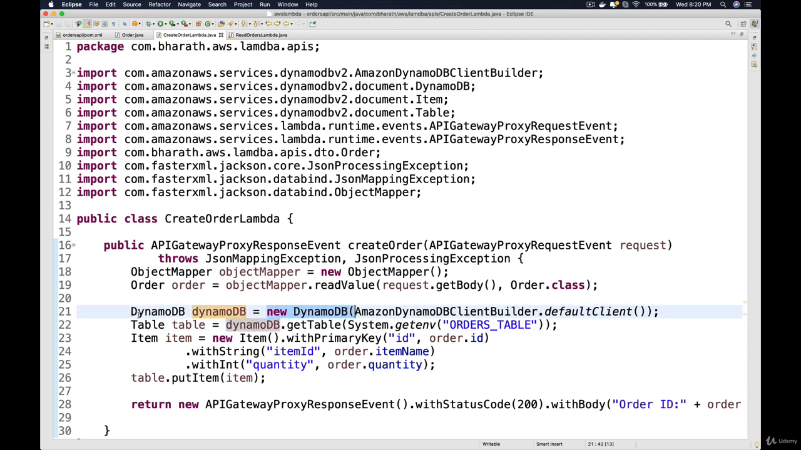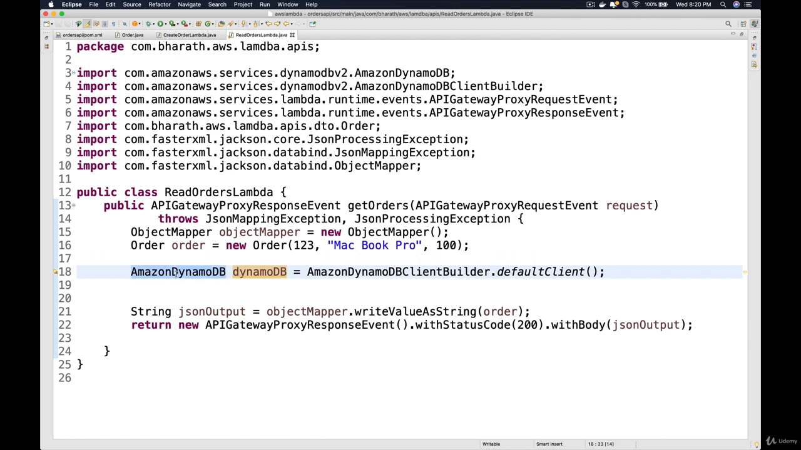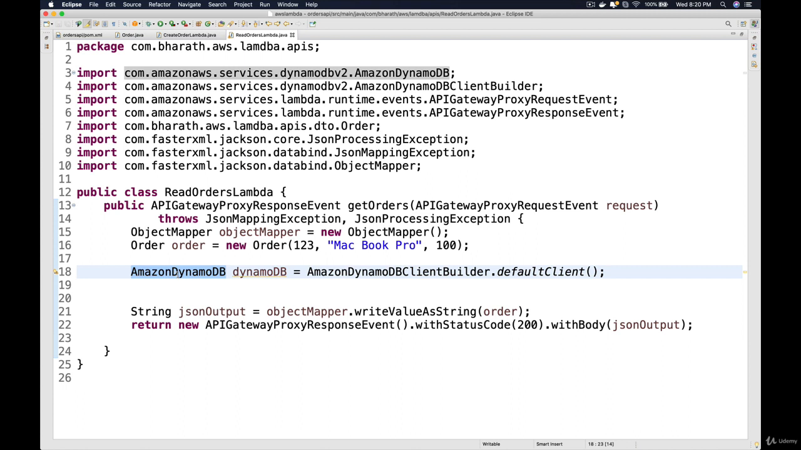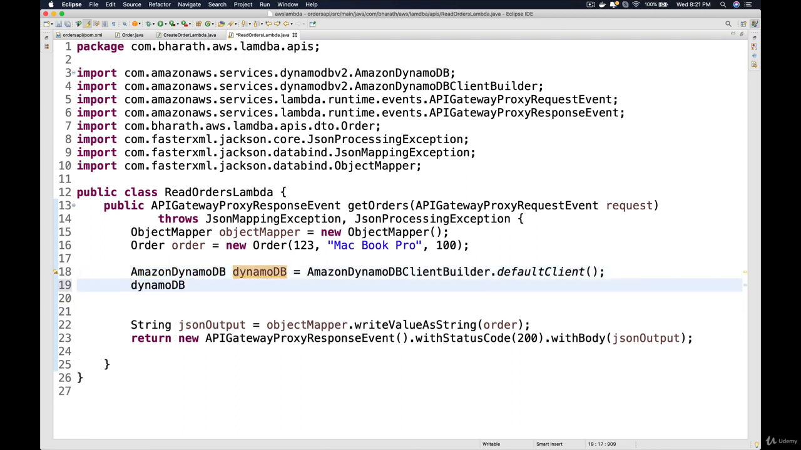The reason is that this wrapper class DynamoDB has this getTable method which we can use to get access to the table and put items into the table. But we don't need it in the case of the read orders lambda. We can directly work with the interface and the default implementation that comes back of this AmazonDynamoDB, the DynamoDB client, which points to the database.